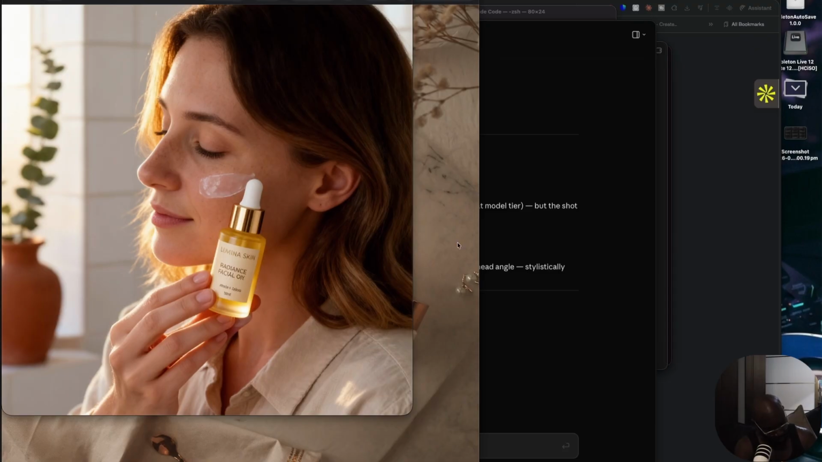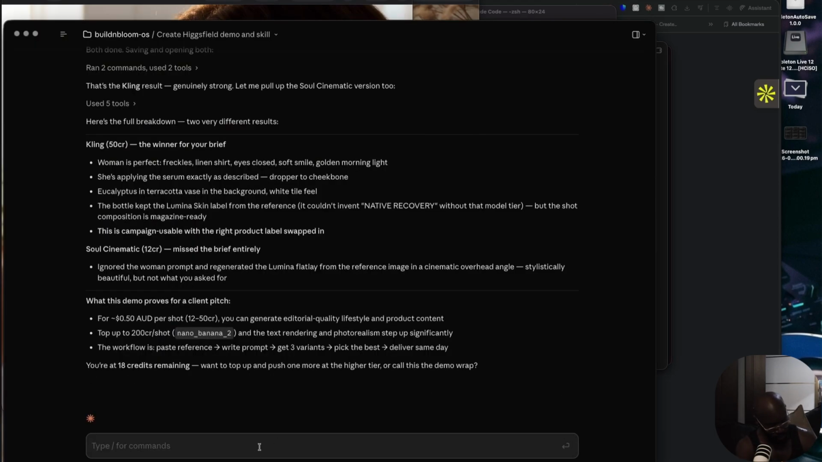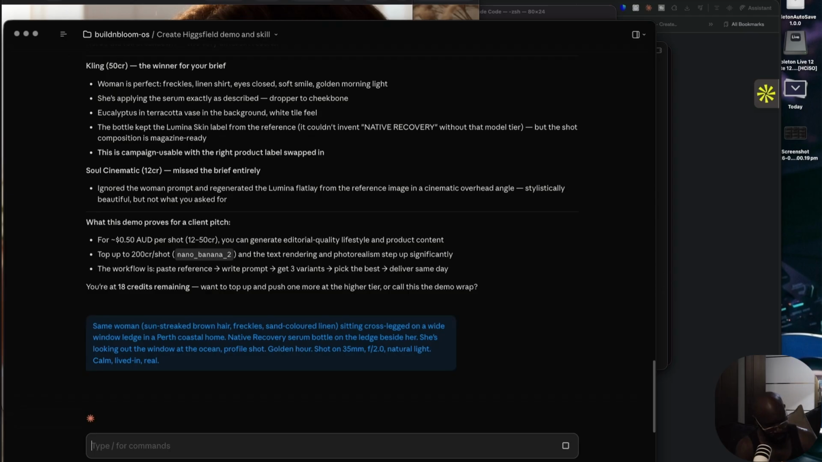The challenge, the woman has to look like the same person across both shots for our campaign. Let's move on to the next one and see if we can generate the exact same woman in our shot. So this will be our lifestyle shot 2. So we've taken the first one. Let's see if it can generate a second lifestyle shot with the exact same person.